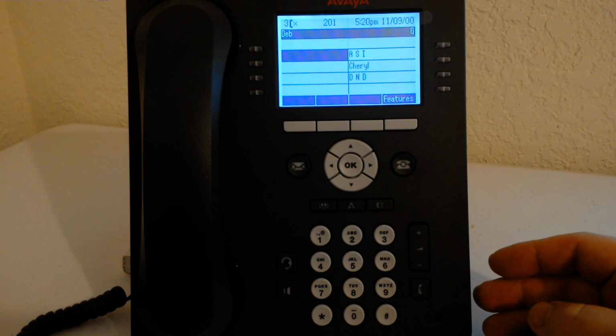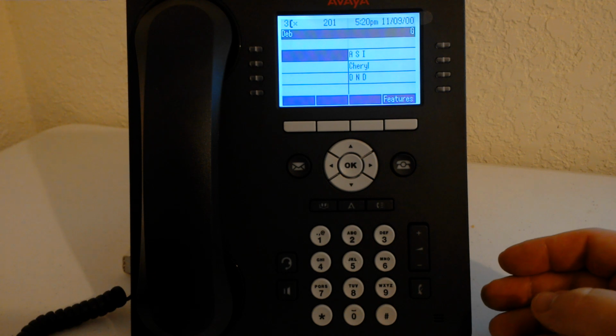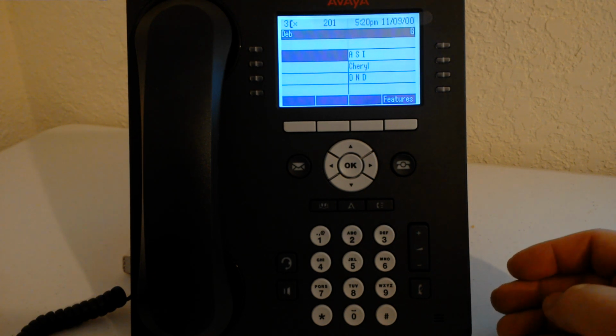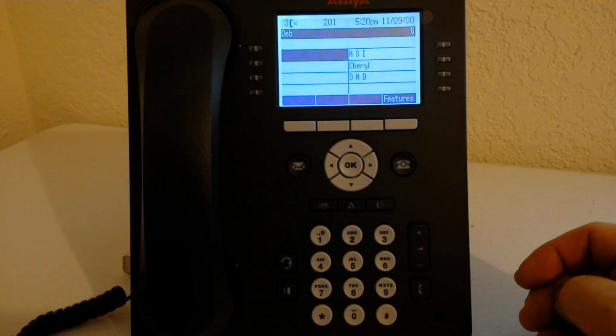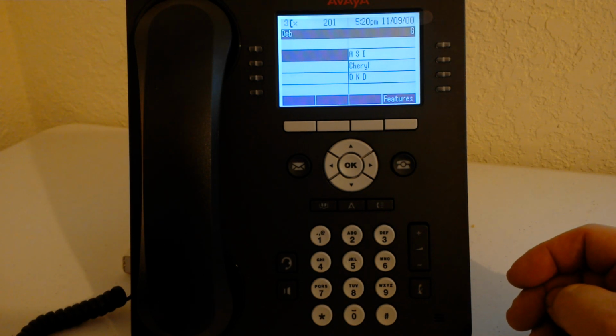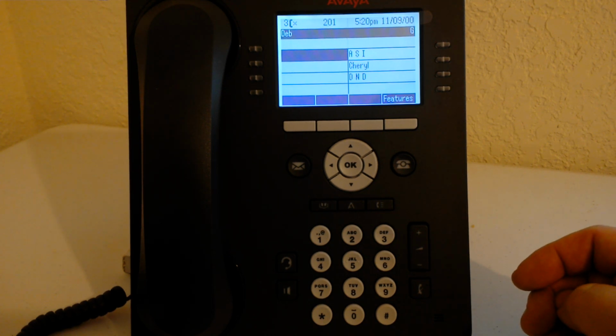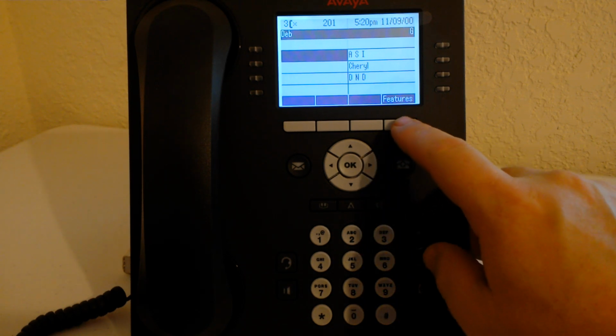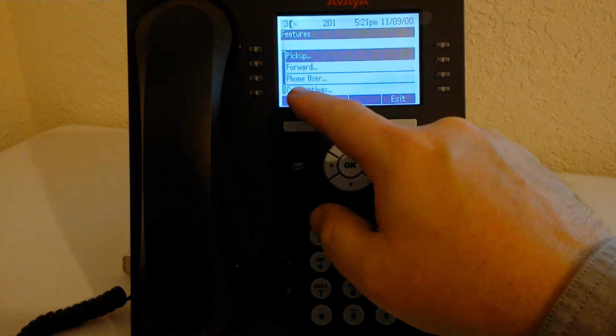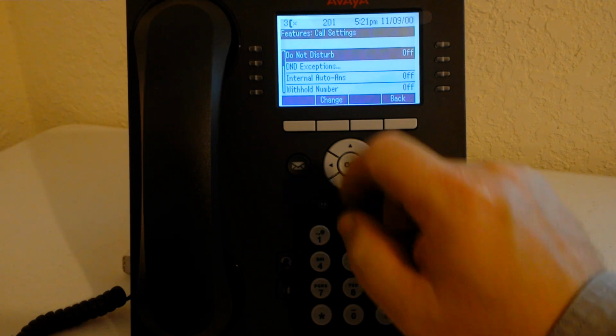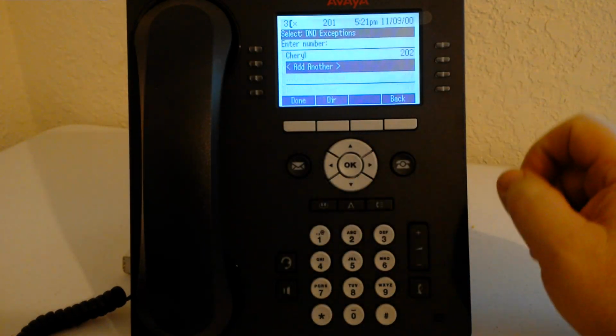Now there's one other thing that we can do with these do not disturbs, and that is what we call a do not disturb exception. What that is, the phone system will check for caller ID when somebody's trying to call you. And if you're in do not disturb and the caller ID matches a phone number that you've put in your do not disturb exceptions list, then your phone will still ring. To program those numbers, we'll go to features, go to call settings, and do not disturb exceptions.